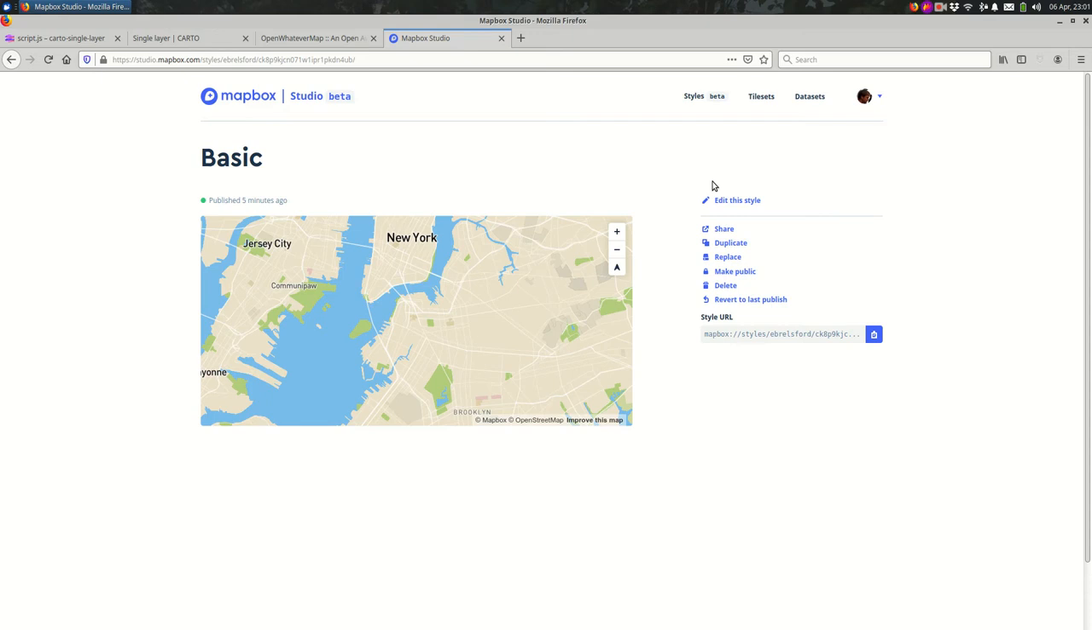So we've talked about editing Mapbox styles, making your own base map with Mapbox Studio. We've talked about then getting a URL for that to use in Leaflet. And we can use actually the same exact URL to do that in Leaflet in JavaScript. So we did it earlier in Carto, but let's do it in JavaScript.